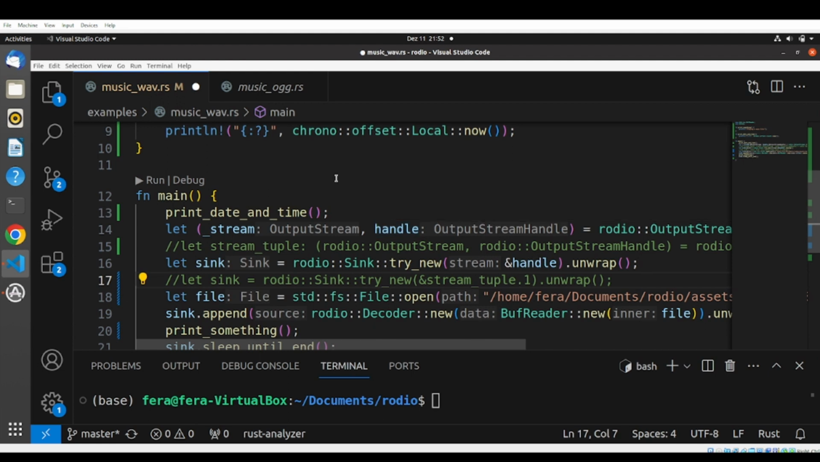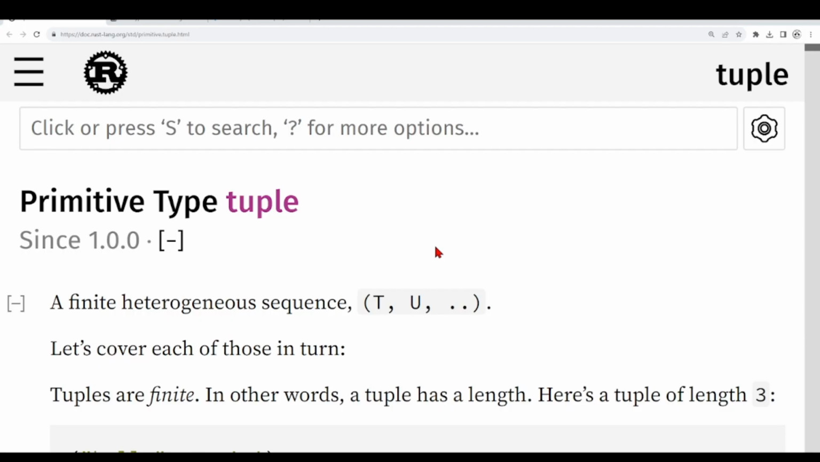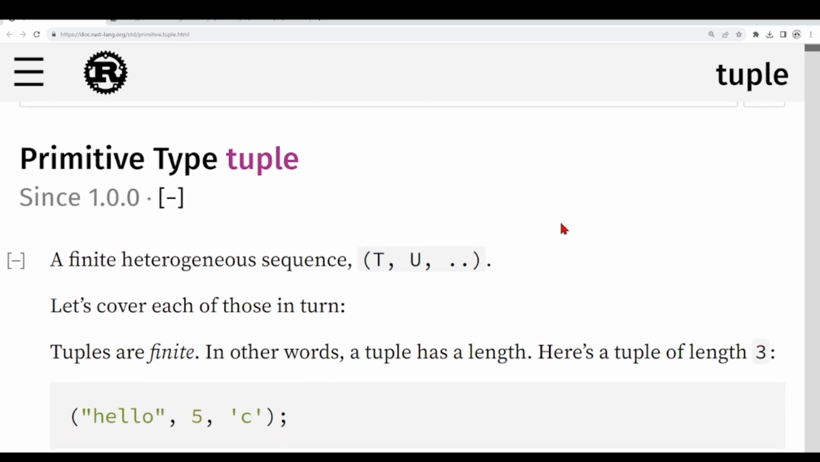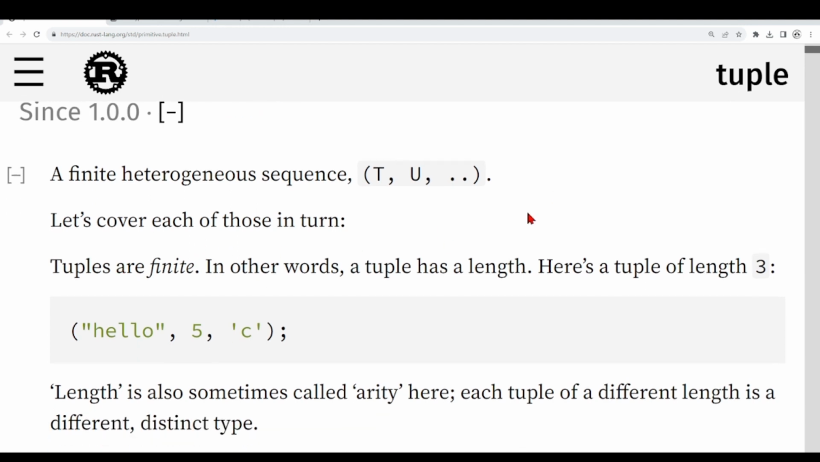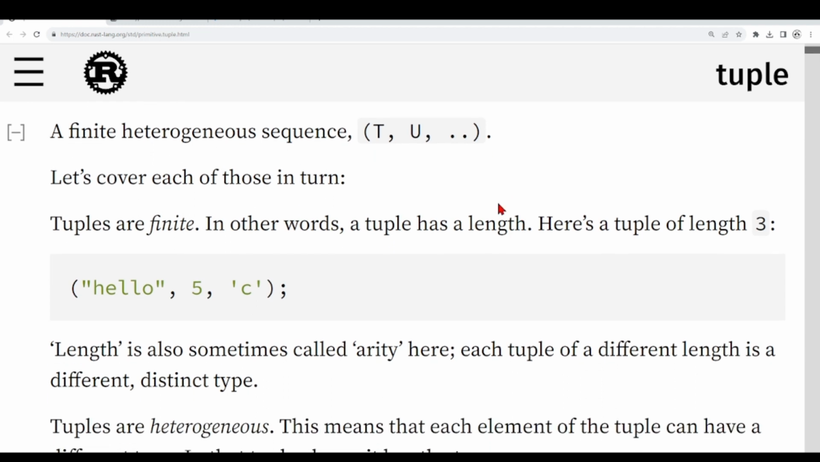Now we are going to talk a bit more about tuples. A tuple is a primitive type, and a tuple is a finite heterogeneous sequence. So what do we mean by a finite heterogeneous sequence? We mean that tuples are finite, so they have a length, and we've seen also that tuples cannot grow. So if there is a tuple with length 3, we cannot shrink it and we cannot add elements to this tuple. This length is also sometimes called arity. And each tuple of a different length is a different, distinct type. So that is what we mean by tuples being finite.